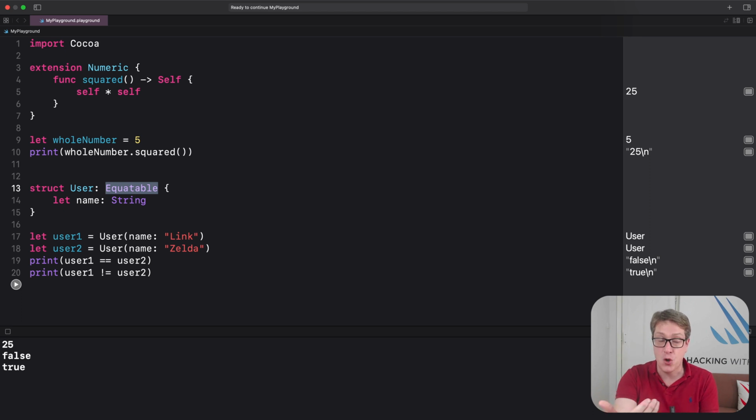Swift can make the Equatable conformance for us. It'll just compare all the properties inside the struct, one by one. Name, age, address, occupation, it'll compare them all. And if they're all the same, then the two struct instances are the same.